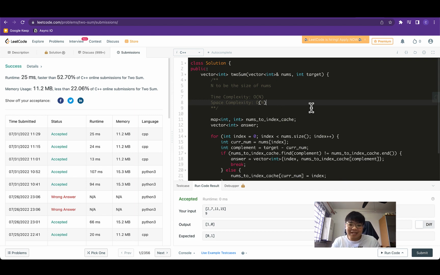But anyway, this is one approach. Of course, there are other solutions, but I hope that this gives you a perspective into how you can solve two sums using a simple cache. And this way, you can solve this in linear time, O(n), and with linear space complexity as well.